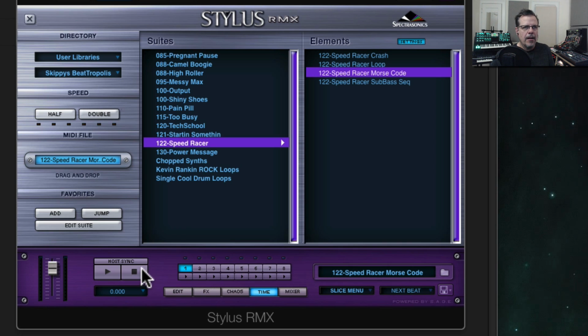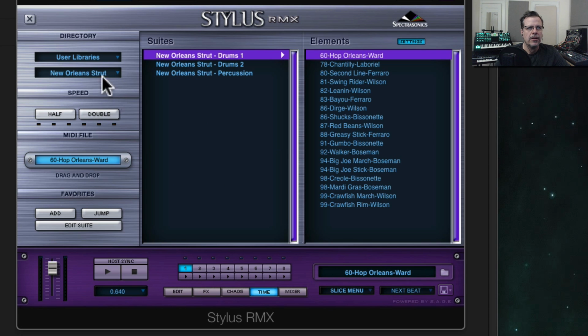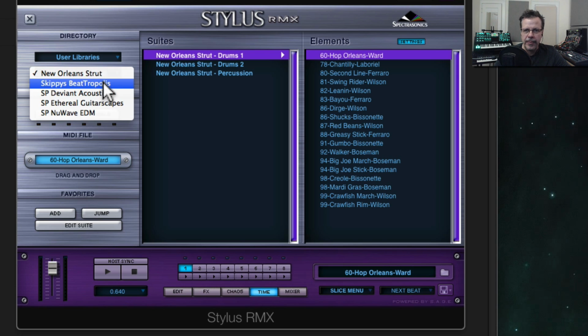Okay. But now, if you've gone and looked at any of the websites that sell loop libraries, a lot of them come in RX2 format. RX2 means that you can load them into Stylus RMX pretty easily. So we're going to look at adding new libraries of new sounds and new grooves to Stylus RMX. Beyond Beatropolis, which I brought out 3 or 4 years ago, it doesn't have a lot of dubstep things in it, or current EDM as it's known. But there is a website that has a lot of this stuff available, and that is Sample Phonics.